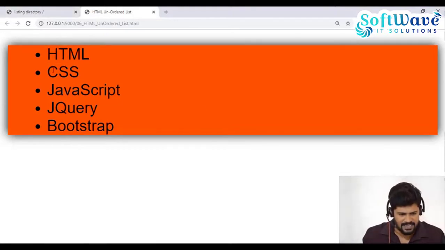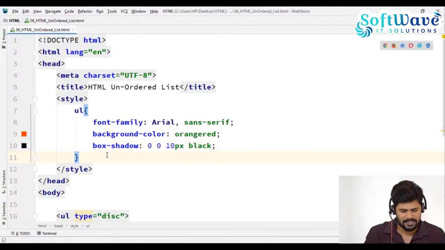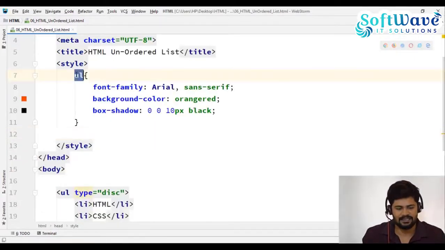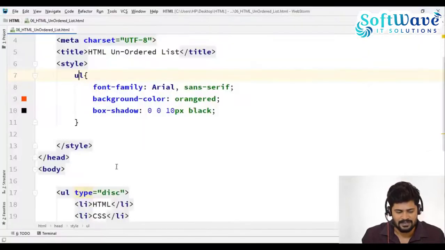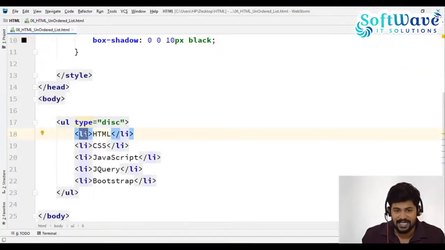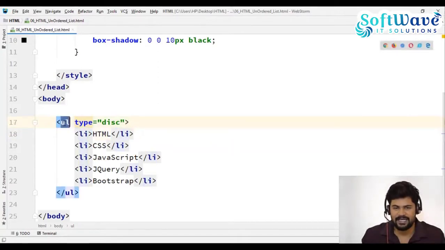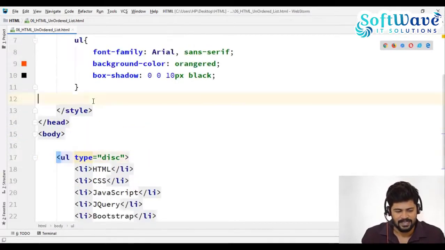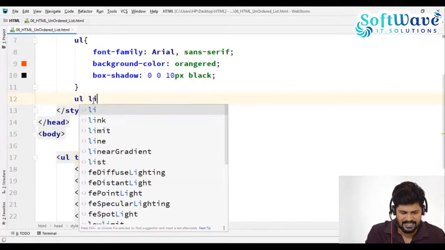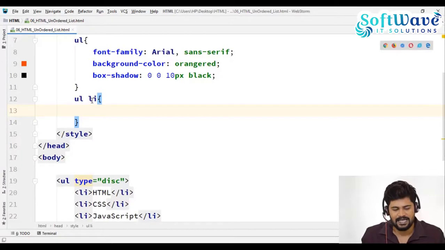Fine. But for each list item I want some color. Each list item means, see here, if I say UL, all these styles are applicable only for the UL tag. Now I want to add some styles specifically for the list item also. How to do that? The list item is called the child element of the UL. So UL is the parent tag, and LI is the child tag for that. If you want to represent the child with respect to the parent, you can write like this: UL space LI. If I say space LI, I want to apply the styles for the li tag only, which is the child of ul.